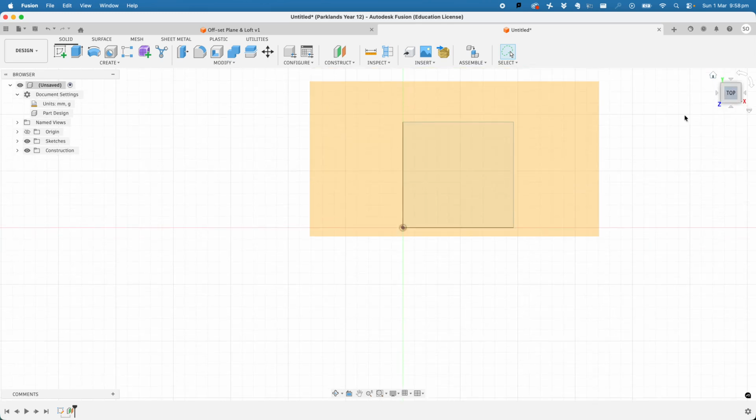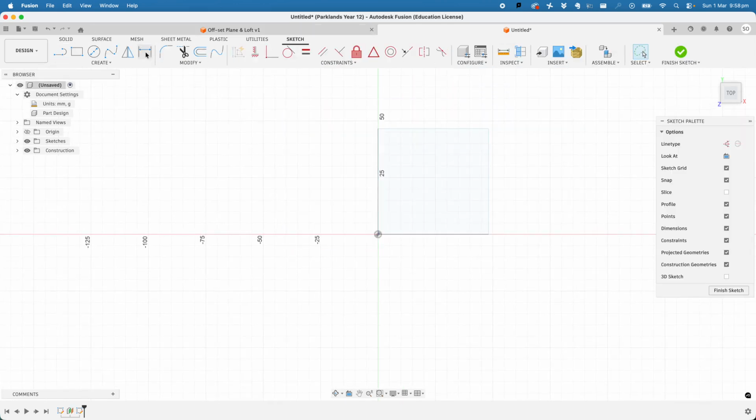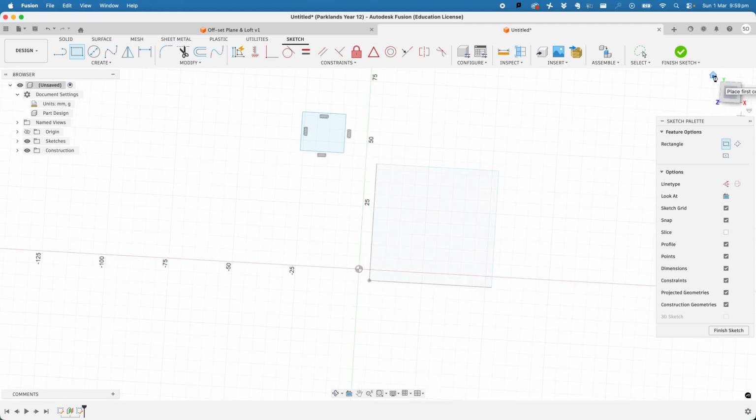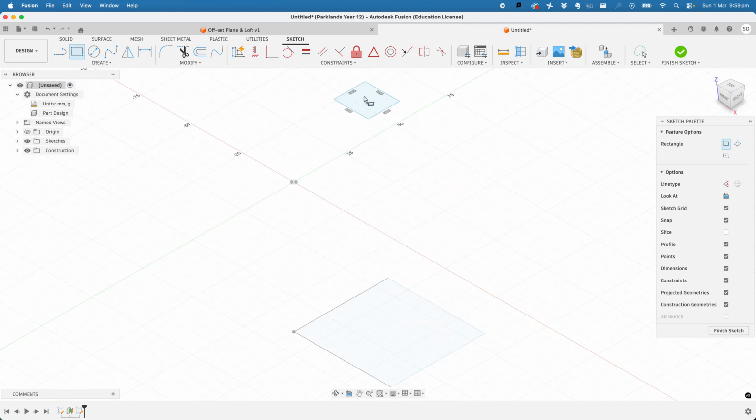So I'm going to go back to looking at it from the top and create a sketch again, same plane, and I'm going to draw my little rectangle up in the corner here somewhere. Let's just go over there. Oh, there we go. So technically, if I go to 3D view, I've drawn a little top part up here and a bottom part down here.